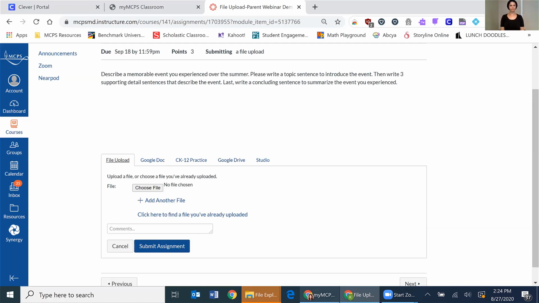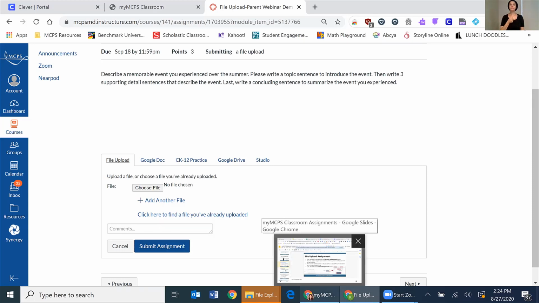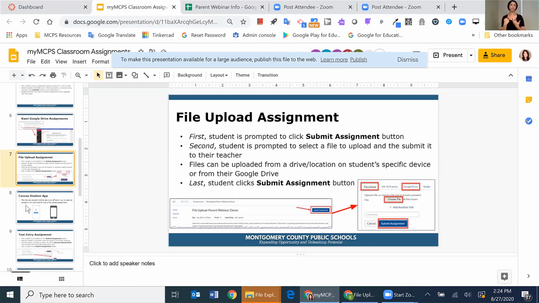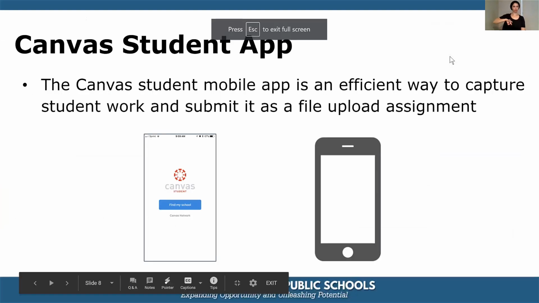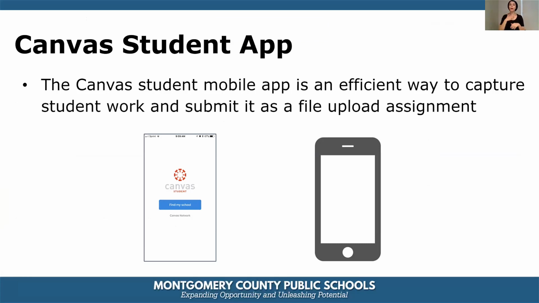So to give this form of submitting an assignment some more context, I want to talk about the use of a Canvas student app that will really be helpful, particularly if the way that your child is submitting some of this work outside of a specific assignment that's been given to them in the course is maybe paper-based. Then this use of the Canvas student app is going to be super helpful.